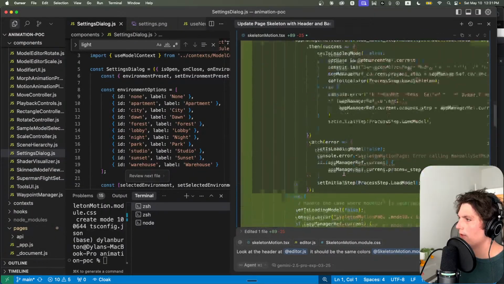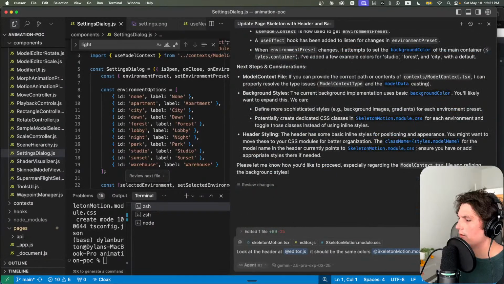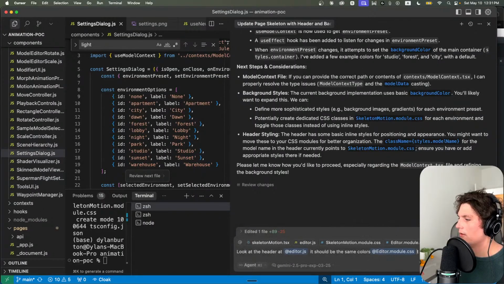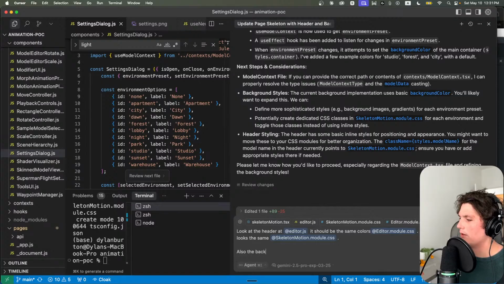I didn't even modify the CSS, I think. Oh, well, that'd be why. Should be the same colors as... Modify the CSS so the header looks the same. Also, the background is now white. It should be the same as what was set in editor with the environments.